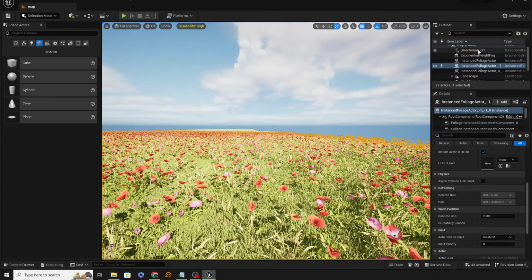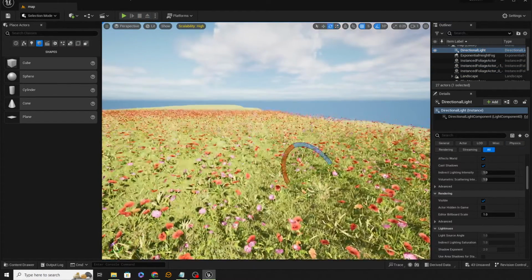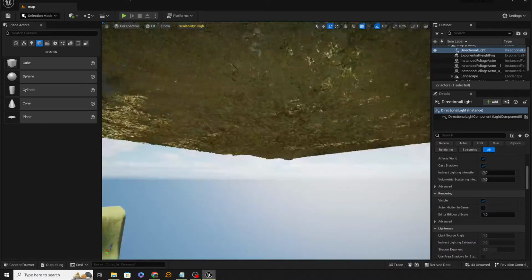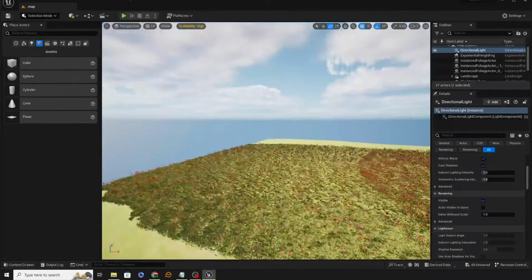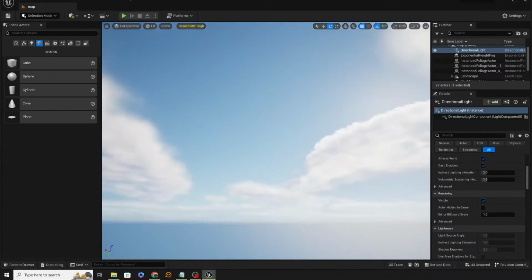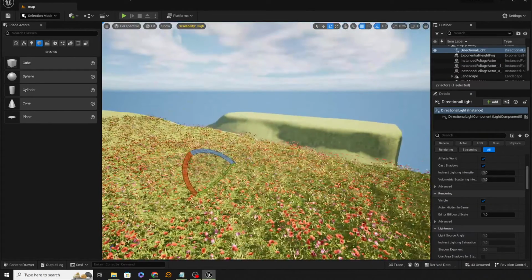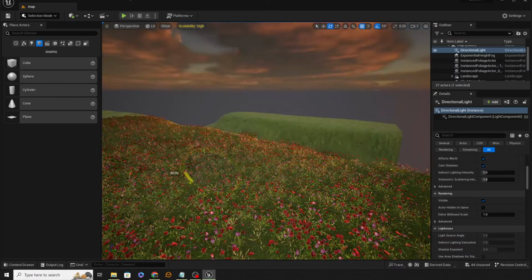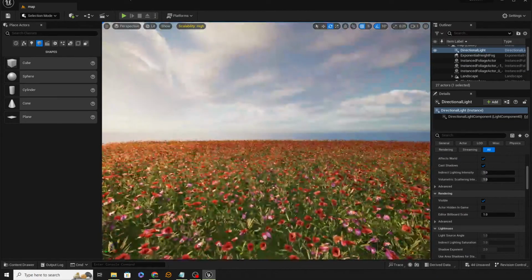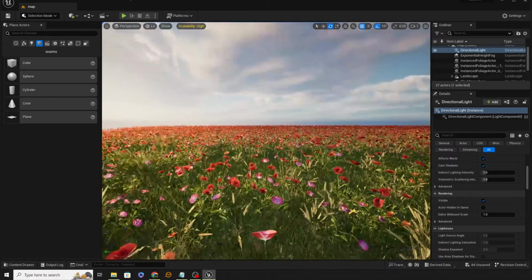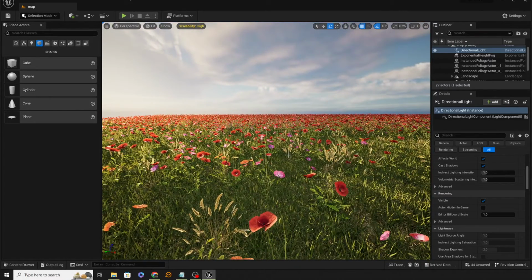So I'm going to take my directional light, and I think it's up there, and I'm going to move my directional light, which I've immediately lost. Where's it gone? There it is. I'm going to move that to give us more of an evening kind of vibe to our poppies. But everything does look a little bit listless and lifeless, doesn't it?